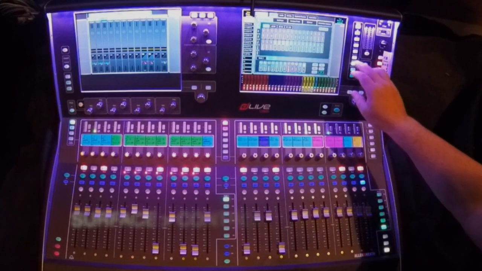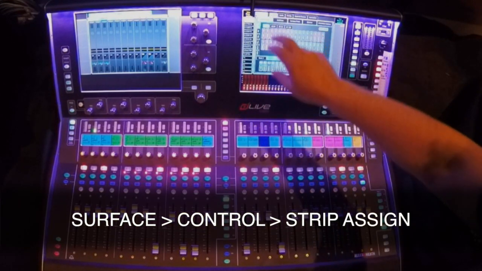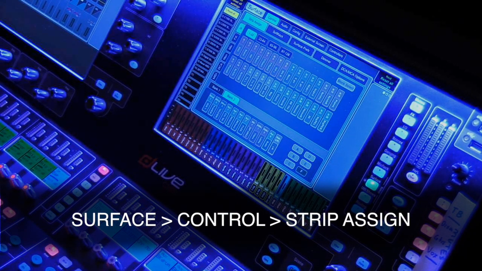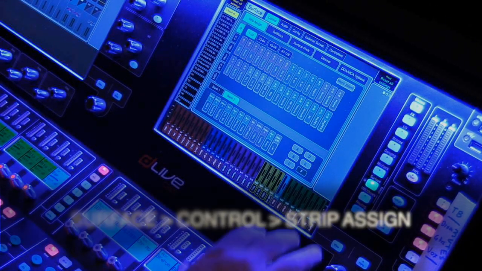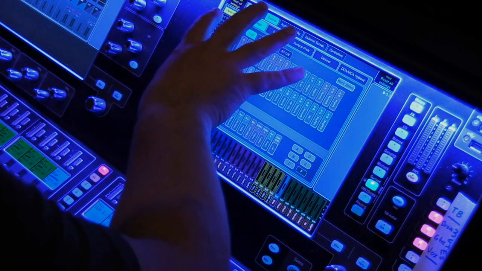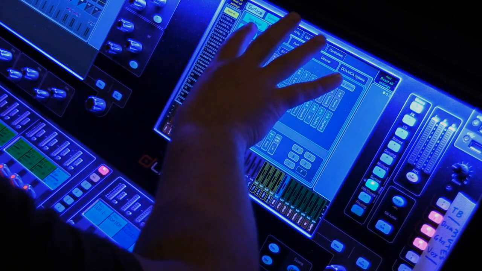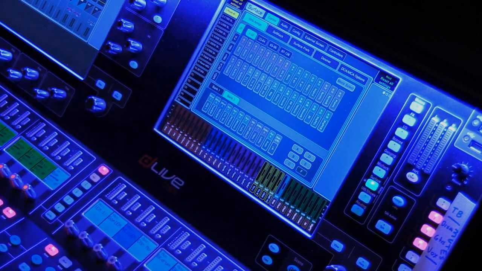So let's talk about how we've found these in the first place. We can go to our Surface and go to Control. This is how we initially set up these, so you can see from start to finish where they come from. These are all the things that we have, the inputs and outputs and mixes that we can assign to any fader on the board.